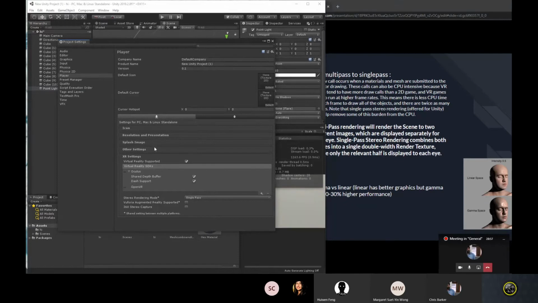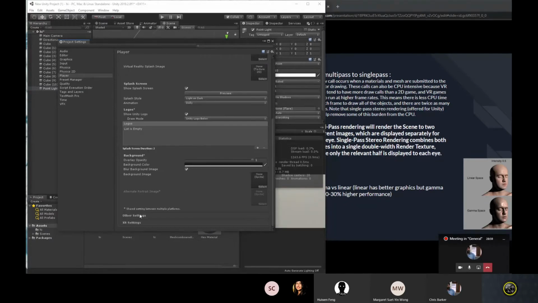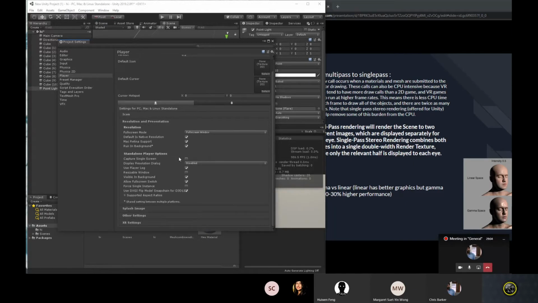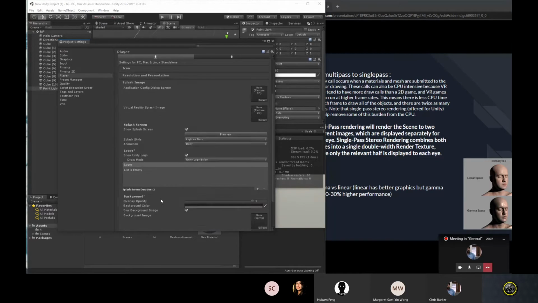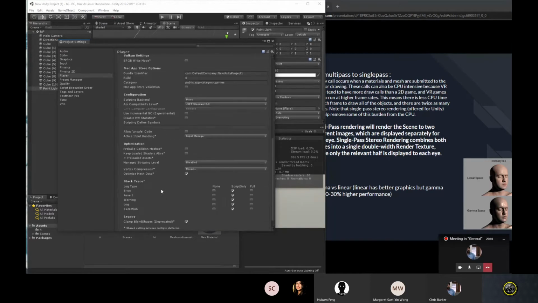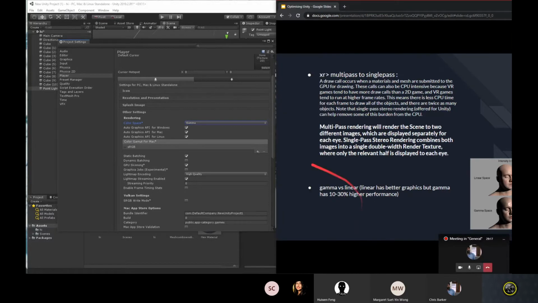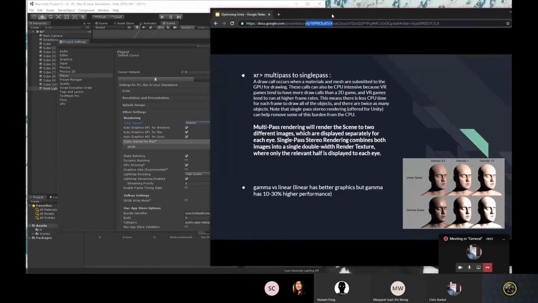While we are in here, we can also change gamma versus linear. It's not really an optimizing trick, but it's more like a visual trick. So by default, Unity is in gamma method, which is very washed out.